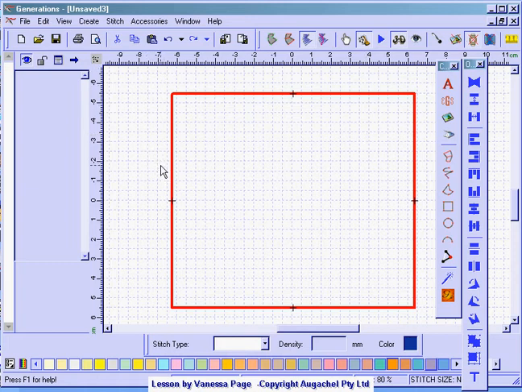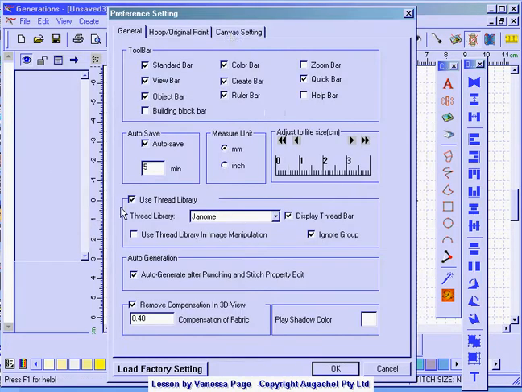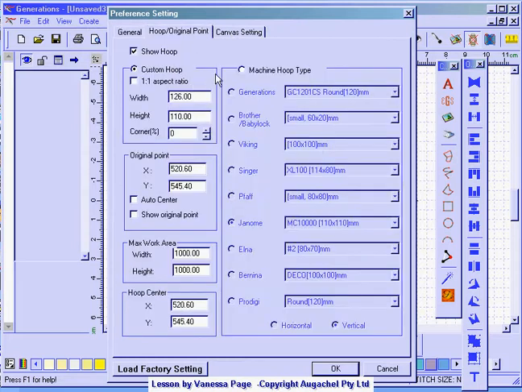If you would like to have a better perspective on how your hoop would look, rather than have a square hoop, in this version now we can actually change the way the hoop looks. So I'm going to go to View, View Preferences, and select my hoop and original point menu. So if I want to, I can actually have a custom hoop, which is what I've got.